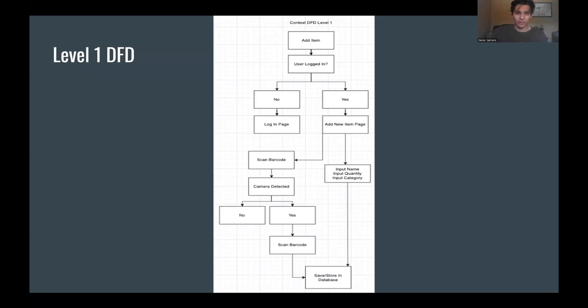Hello, I'm Xavier. So this is the level 1 DFD, and this is pretty much where the main sub-processes come together and form the complete system. It's a more detailed diagram, a more exploded view, you could say. So we start up here with adding the item, and we're going to have some user interface, right? So we're going to have the user login.